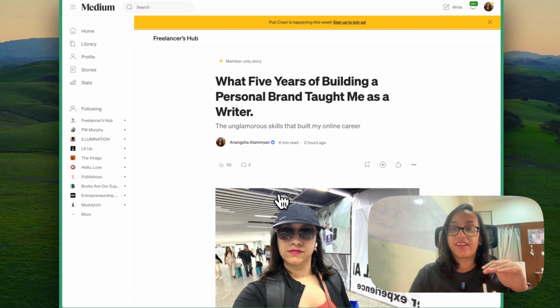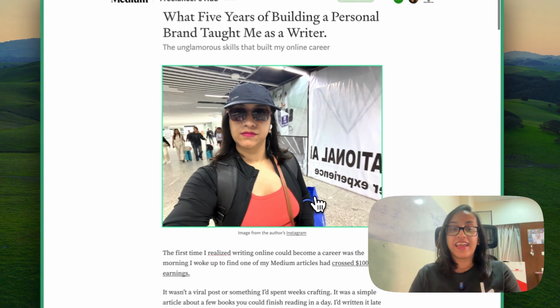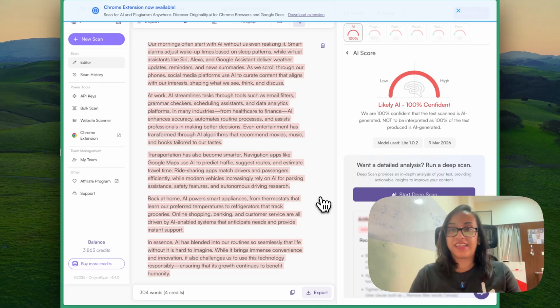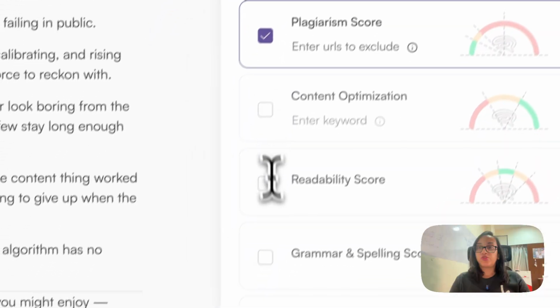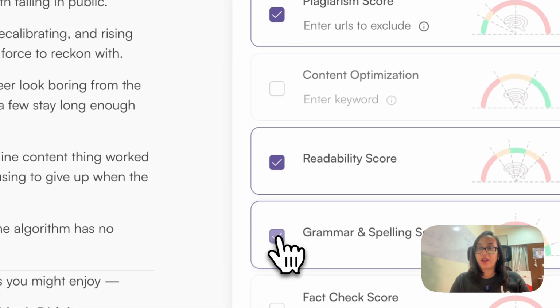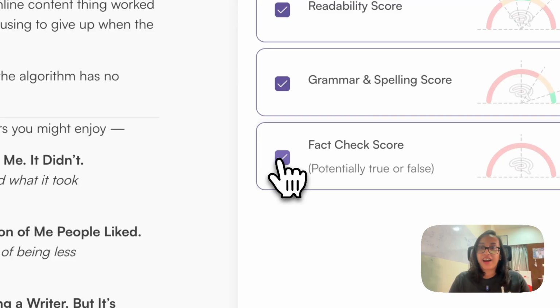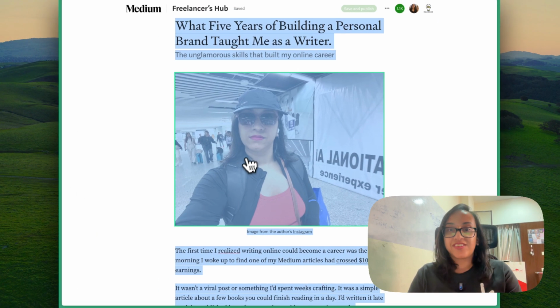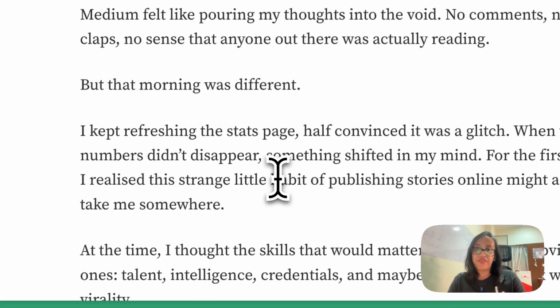This is a recent article I just published 2 hours back. I am going to copy this article and paste it on Originality AI and see what Originality AI comes up with. Click on New Scan, paste this text here. This time I'm also going to check the readability score, the grammar and spelling score, and also fact check score. Even though there aren't any facts in the story because it's just a personal story, it's my story of how I built a personal brand over 5 years.